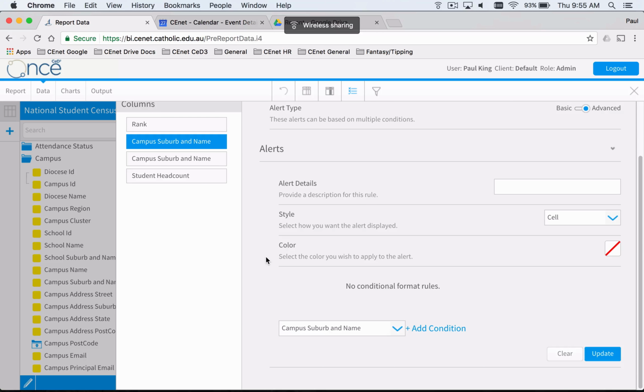That's quite powerful, whereas the basic alert that we set up before, when we were looking at the student head count, we could only do it based on its own value. But now we can say, I want to change the way this field looks based on the value that's represented in here. So that's what we're going to do with this advanced condition. I need to create 3 conditions.